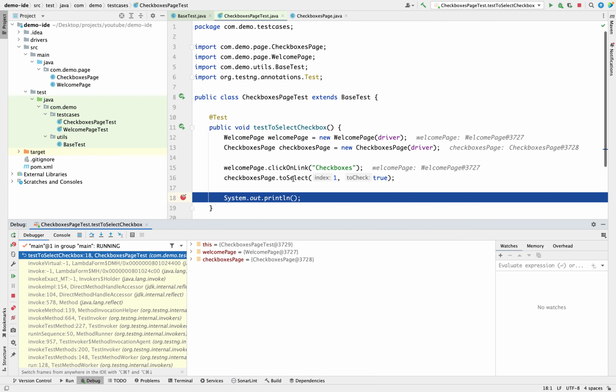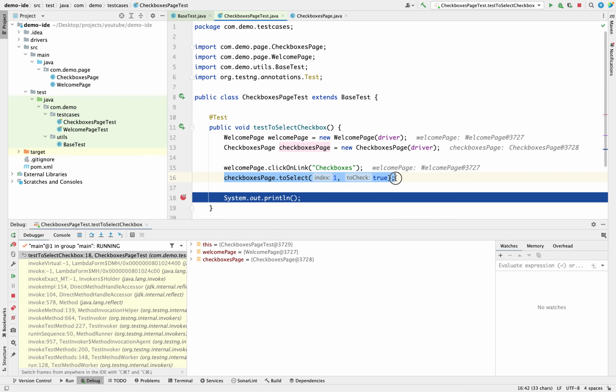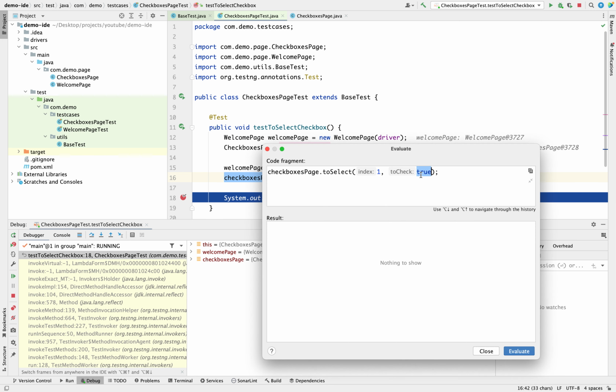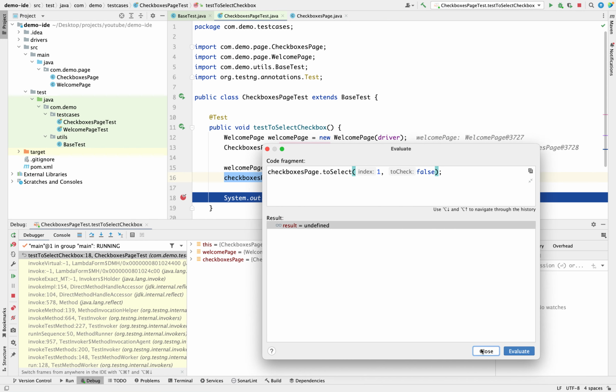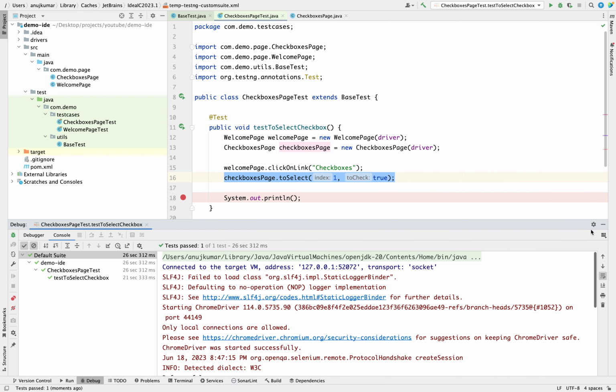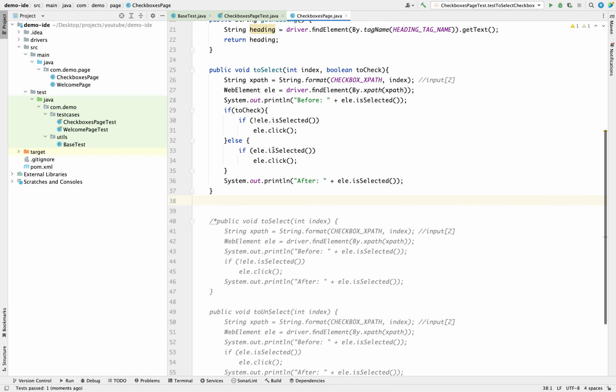So yeah, we have passed index 1 and condition true, so the checkbox got selected. And if we pass false and evaluate, our checkbox got unselected. So the code is working fine. Now once again let's try to do more refactoring.